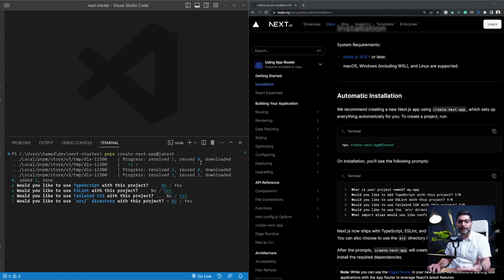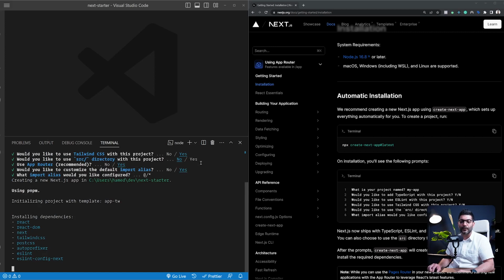The next option is whether or not we want to use the source directory. Some developers prefer to have all of their apps and components and utilities and libraries inside of a source directory. It's a matter of personal preference. I don't like it. I don't use the source directory. It's up to you. And now the app router, which is the recommended way of building Next.js 13 apps, we're going to select yes. And then the last thing is if we wanted to use any import aliases, I'm going to select yes, and then the @ sign would be okay for it.